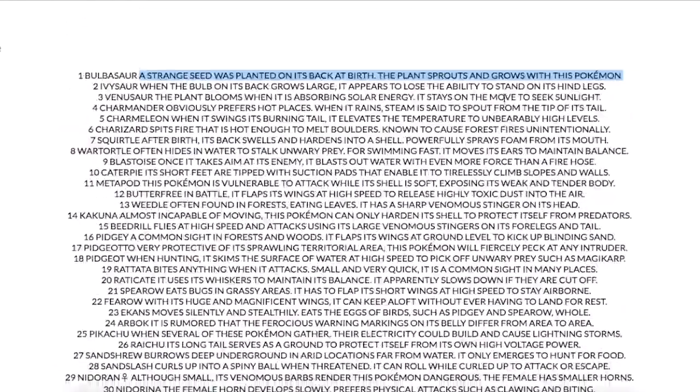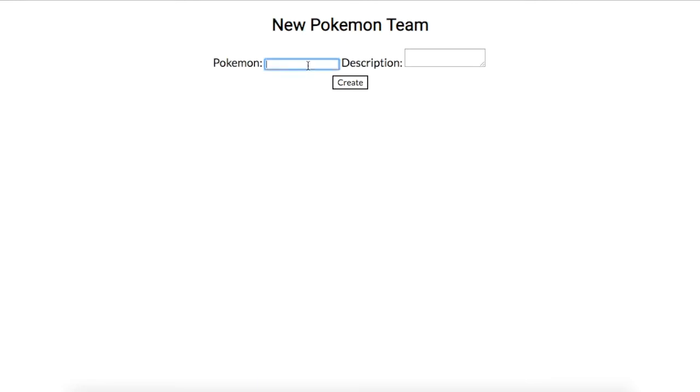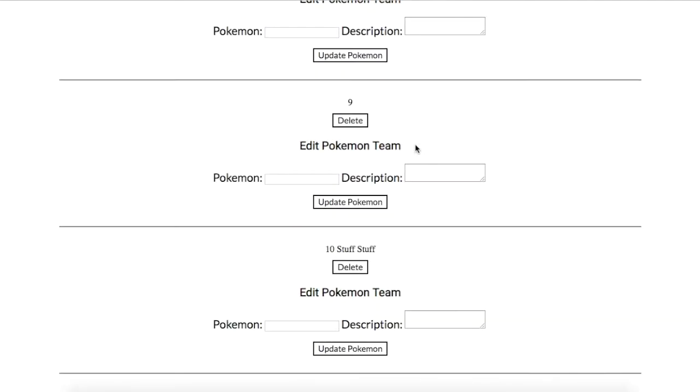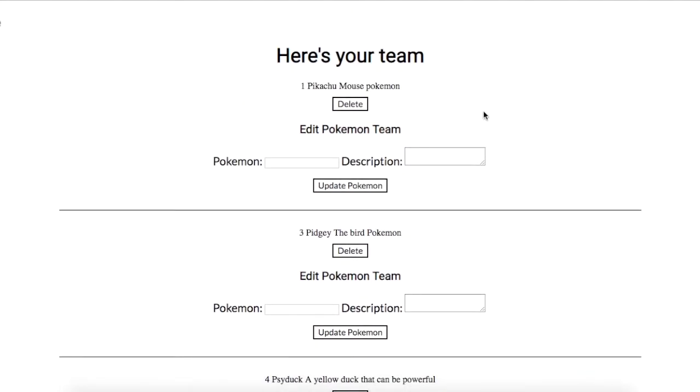It's pretty long. So going back to the home page, we're going to create a new Pokemon team. We're going to create something really fast. Let's say I want to create Golem, a rock Pokemon. Create, and you can see from all the way in the bottom that it's actually the 12th entry, Golem, a rock Pokemon.